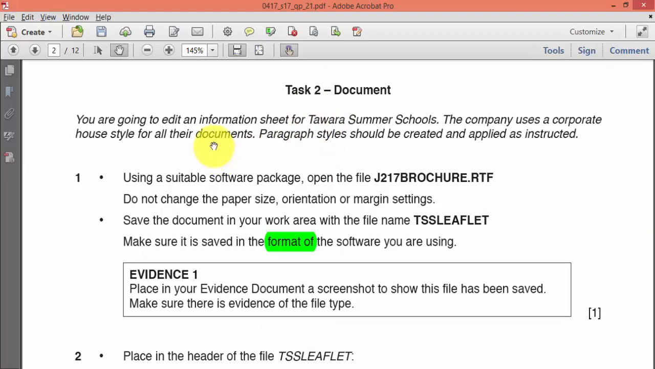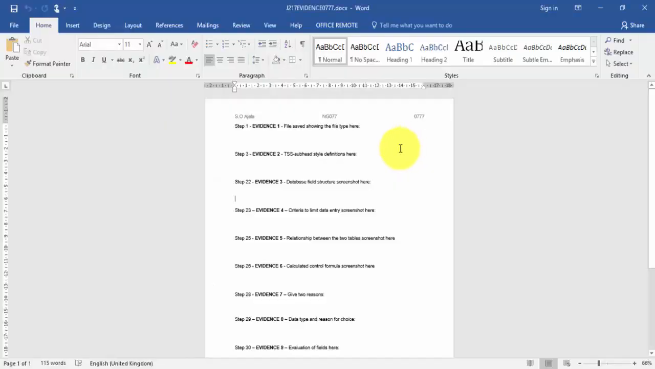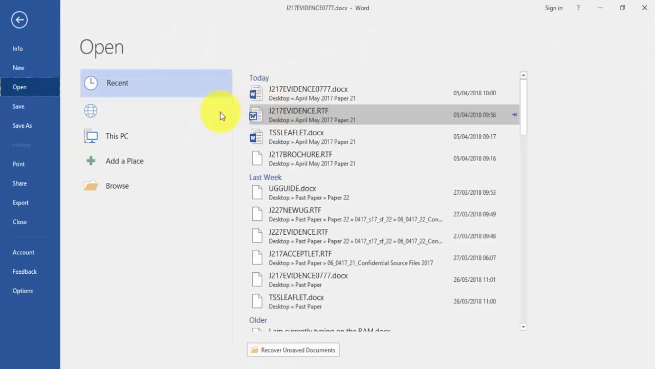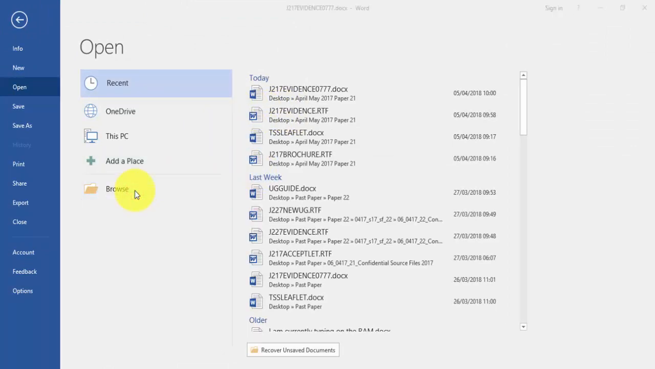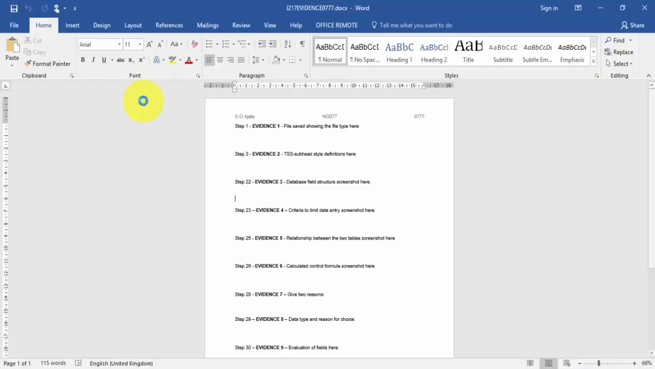Okay, task two now, document. You are going to edit a document. They are using a corporate house style for all their documents. I'll be telling you the meaning of corporate house style as we continue. Paragraph styles should be set using a suitable software package. Open the file j217brochure.rtf. Control O to open, and I'm going to browse to my work area, and I'm opening this.